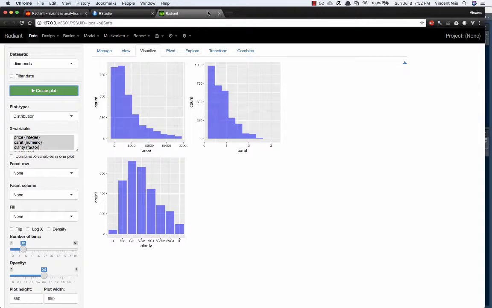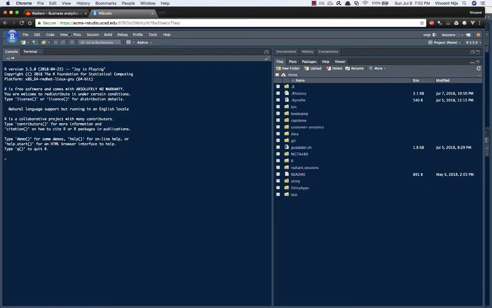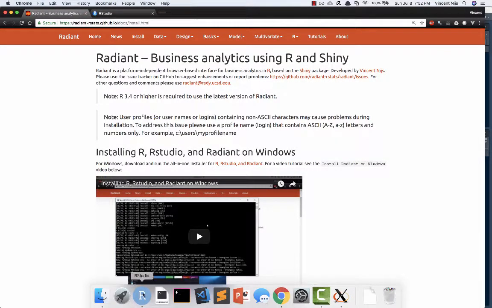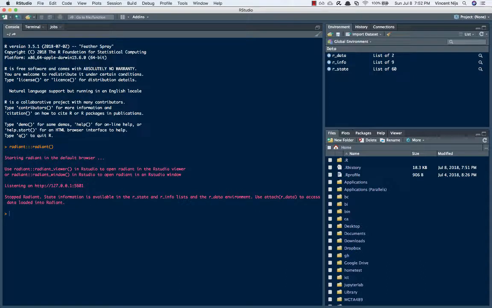Now, actually, if you just close the browser tab, that won't actually stop the R process. So the way to do this is to click here on the power icon and click stop. At that point, the tab in your browser will close as well, at least if you're using Chrome. And you'll see that here in RStudio, it says stopped Radiant.